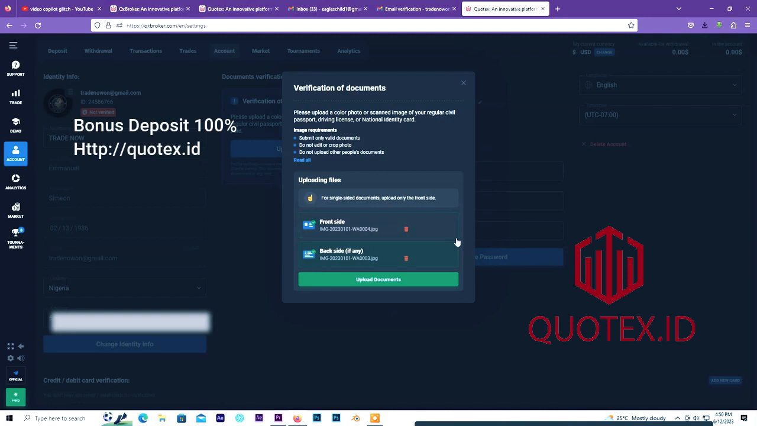Now once you've input either your international passport or your driver's license, you must make sure you scan the front and the back side of it and upload, because all they require here is the front side and the back side. Once you're done, you click upload documents. The reason why I'm not going to click upload document is because I already have an account with them. Once you click upload documents, it's going to take a day or two for them to verify your account. You understand? Once they verify your account, you're good to trade with them. So once they verify, it's going to open up like this.